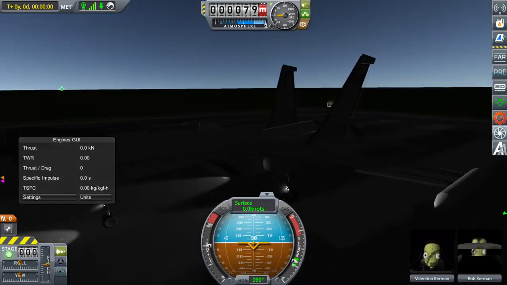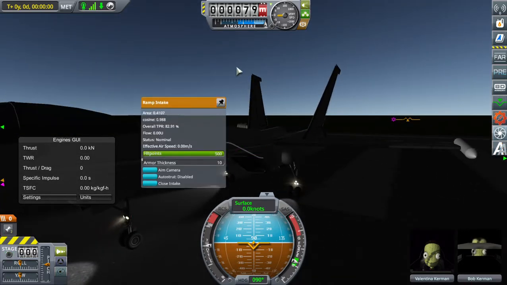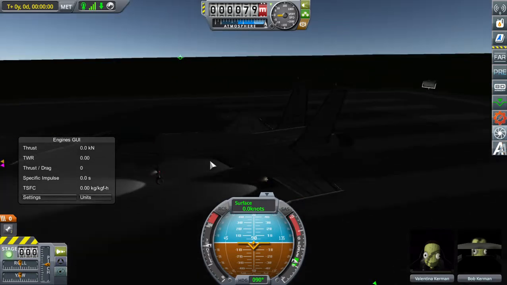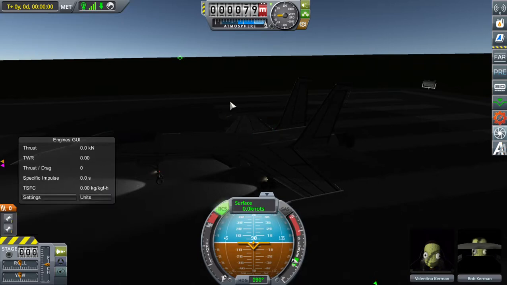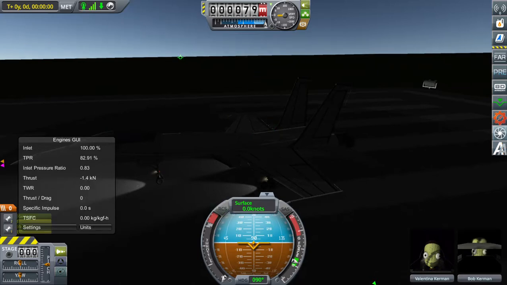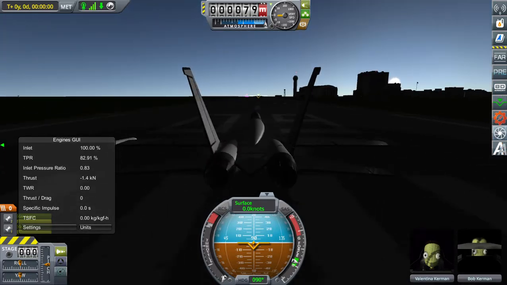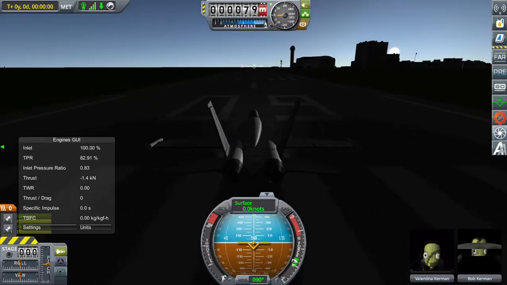4 key, depending on the aircraft, I think this one is close intake. Yeah, it is. And then 5, is 5 turn off engines? Hold on, let me turn them off. No, I think that's RCS. Yes, it is. RCS turns them off. I forgot what the 5 key does. I think that's usually for flares, things like that. Alright, anyway, let's go for takeoff.